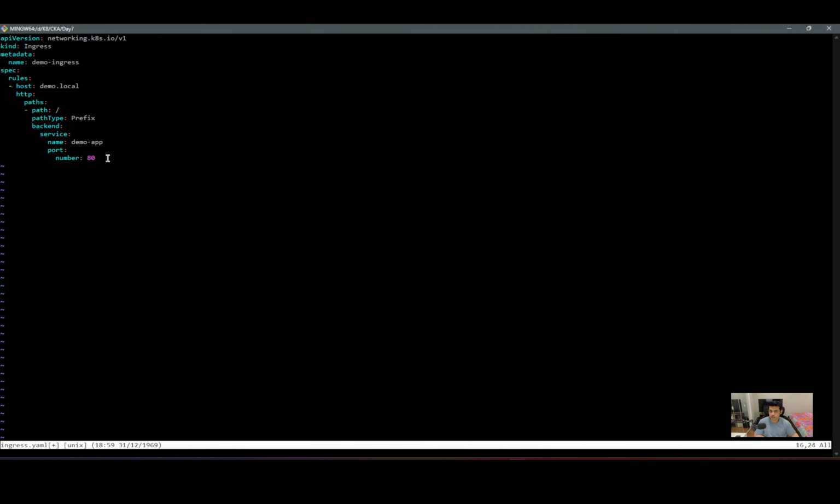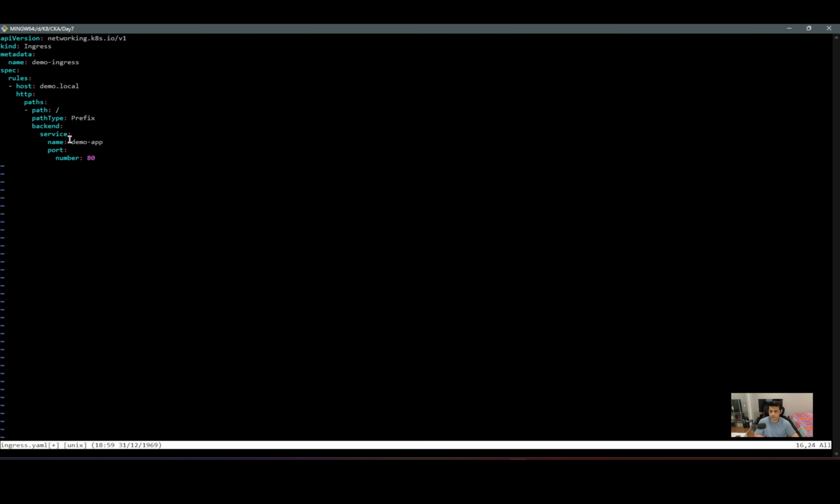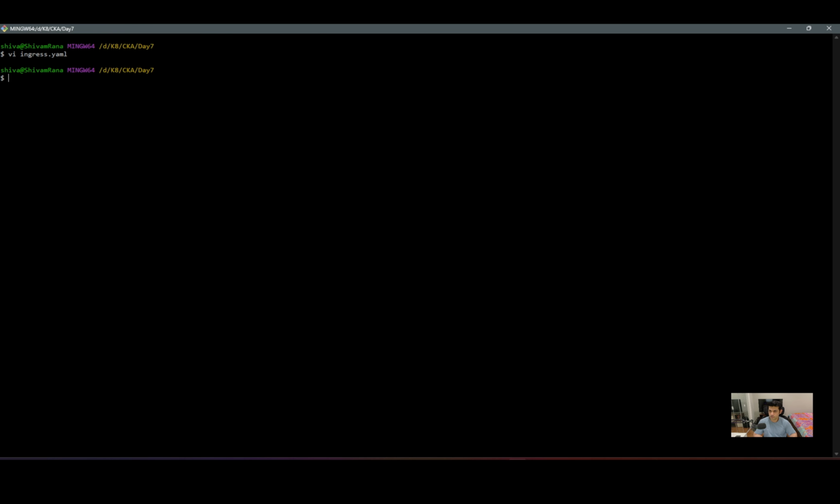This is where you connect your Ingress to route your traffic to the service. So it says backend service, and the name of the service. What we created just now was demo app. So this is what we are writing here, and our service was running on port 80. So that's the port number. Now let's go ahead and save this, and we will apply our Ingress.